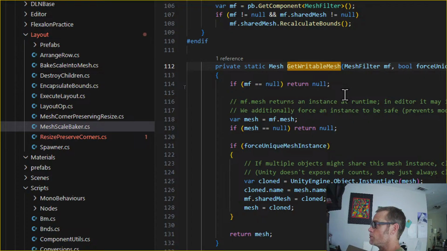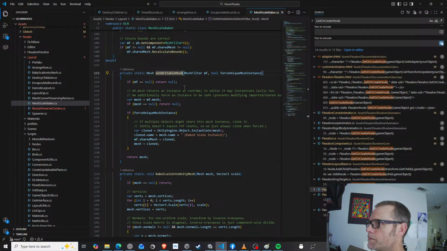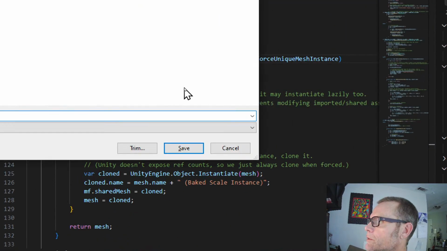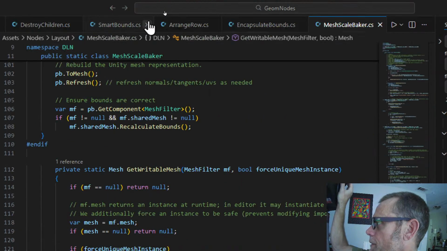So get writable mesh, mf.mesh. Okay, so that makes it easy. Let's go this way. Whoa, what was that? Control 4. Yeah, there we go. So now we're going to go to, and then control 4 again. So get writable mesh, cancel. Oh yeah, I can't use the touch screen for that.